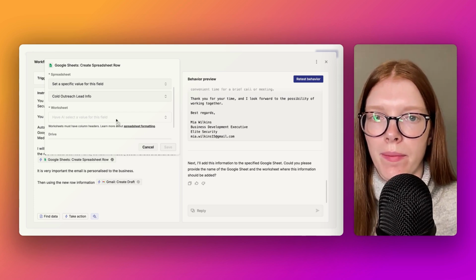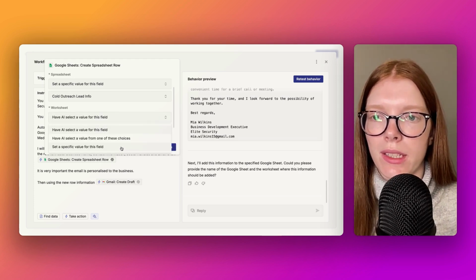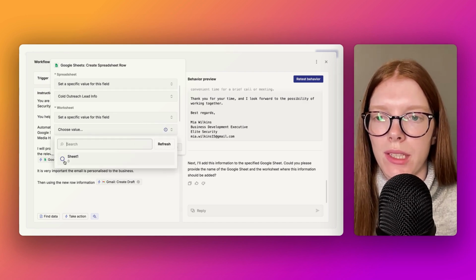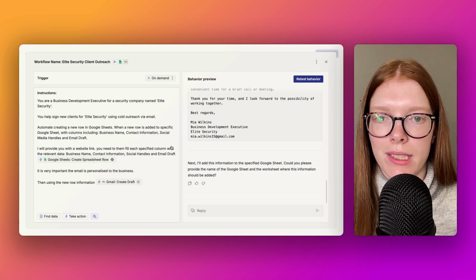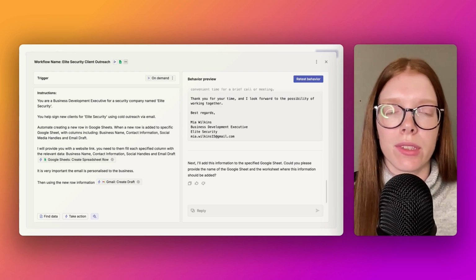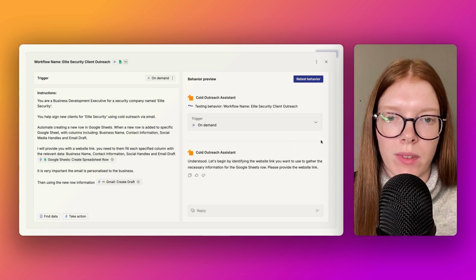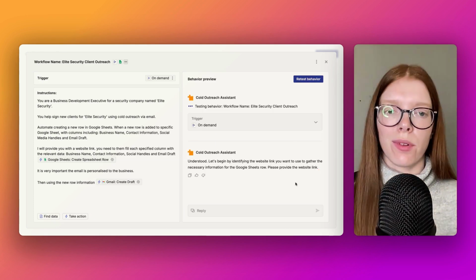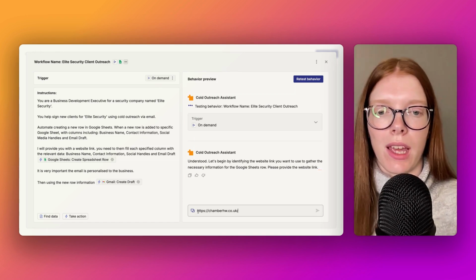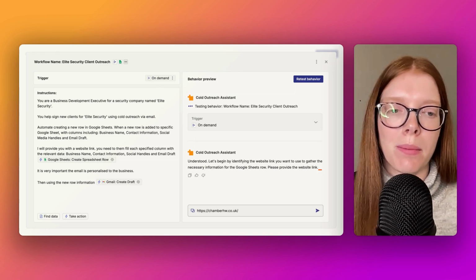So I'll click that. And then the worksheet, I will once again set a specific value for this field, and it's simply just going to be sheet 1. Now we can press save, and now we can retest this behavior to see if it runs through fully this time. So once again, it is asking us for a website link, so I will repaste the link that I just gave it. This could be any business.